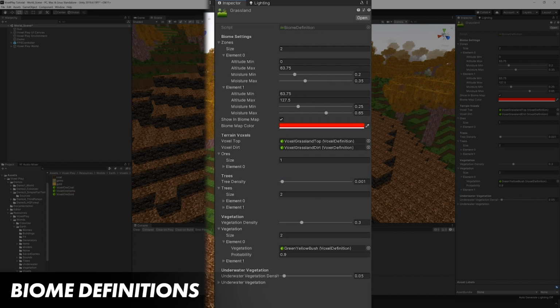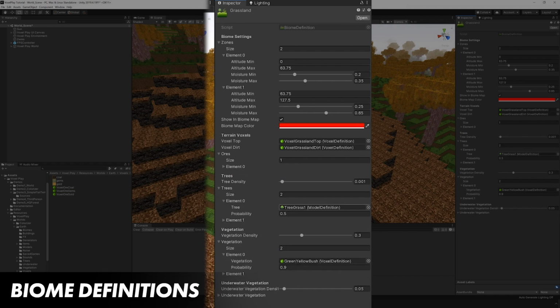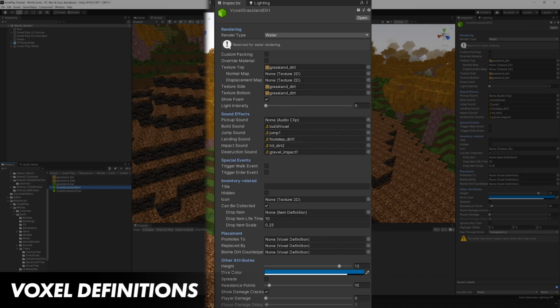Then below that, we have trees. We can assign trees, which can be created with the voxel play constructor. And below that, we have vegetation, which is a different kind of voxel that is transparent, basically. Finally, if the biome is underwater, we can set some underwater vegetation here. And by picking a voxel, we can check out how it's put together.